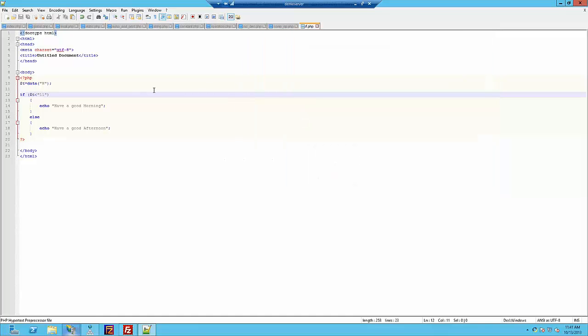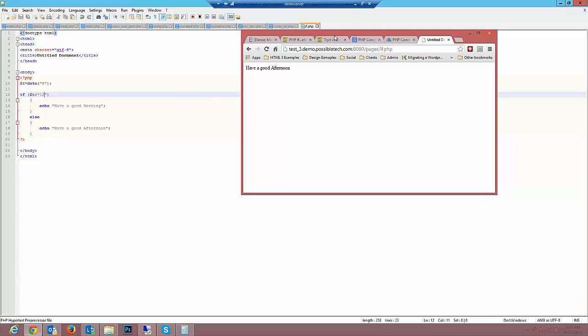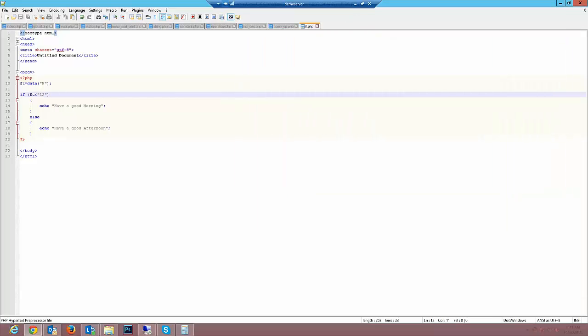So that is how values work. So I'm going to put this back to 12. I'm going to save it. So now this is how the if functions work, if and else functions.